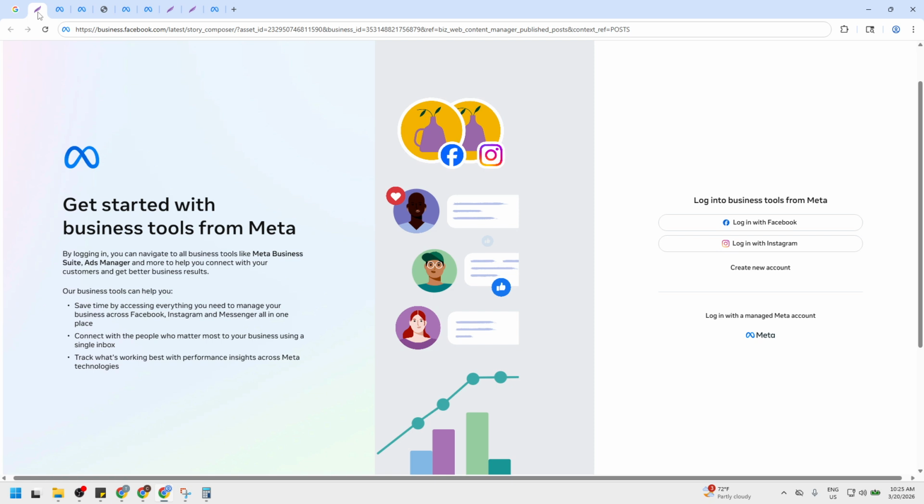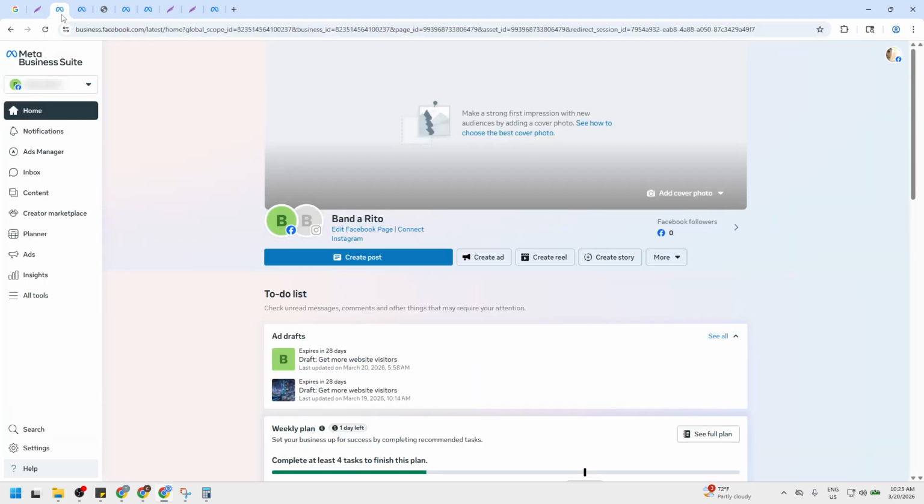Once the page loads, you may be prompted to sign in. Meta Business Suite connects to your Facebook or Instagram, so choose the option you use to manage your business assets. Follow the login prompts as usual. If you're already signed in on that browser, you might land directly on your Business Suite dashboard without seeing a login screen. Either way works. The goal is simply to get into the dashboard so you can log out properly.